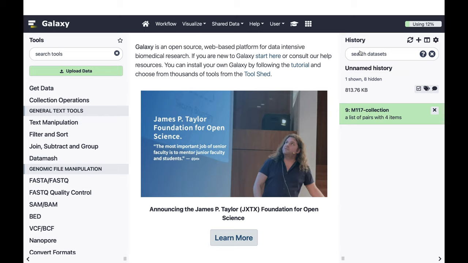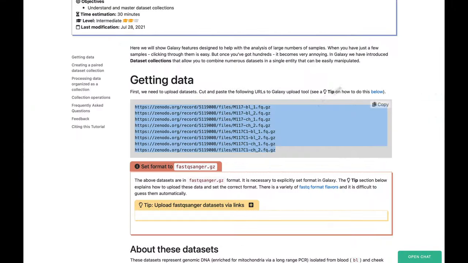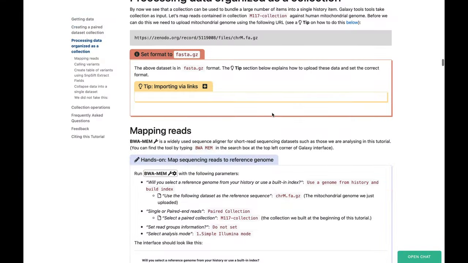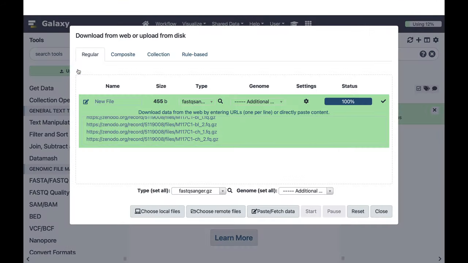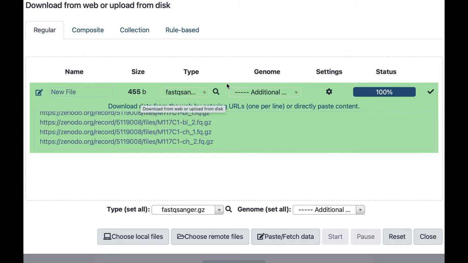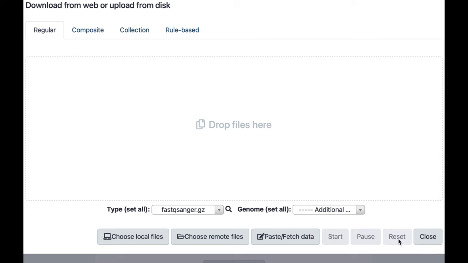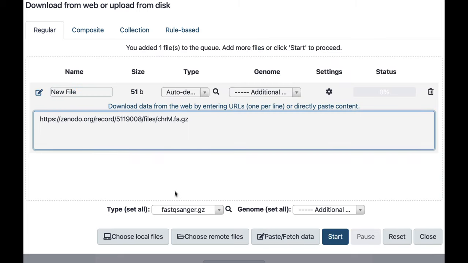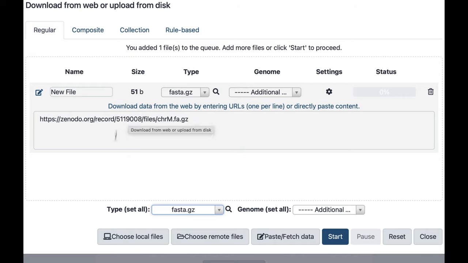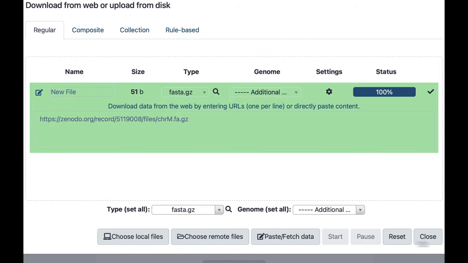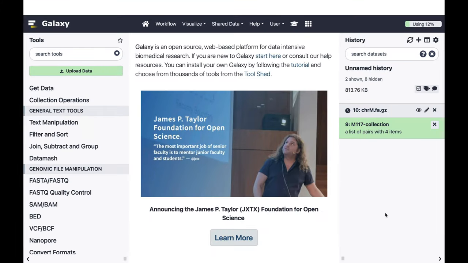Well, let's upload this genome. I don't really have it separately. So I will go back to our tutorial. Scroll a little bit down. And select this URL. So I'm going to go back to upload data, and this contains information about my previous upload, so I will reset that page by clicking on the reset button, click paste fetch again, paste this URL. This time this data set is fasta.gzip, so I'll tell Galaxy what it is, and I will click start. And this will create a single data set into my history. That's the reference genome against which I would like to map my reads.